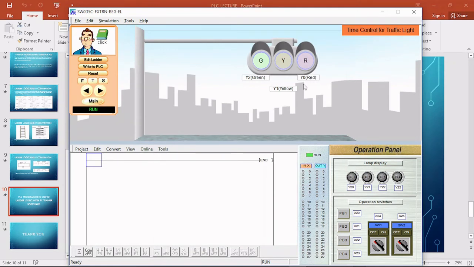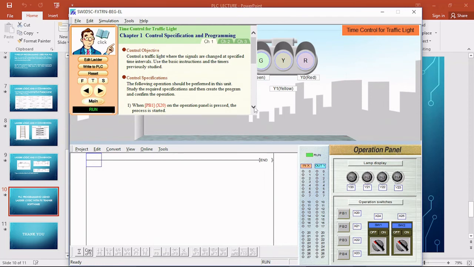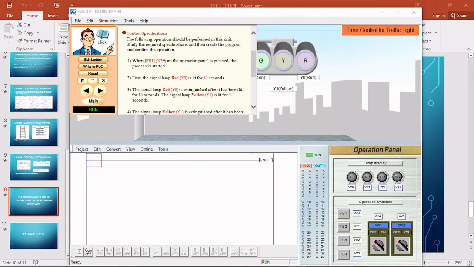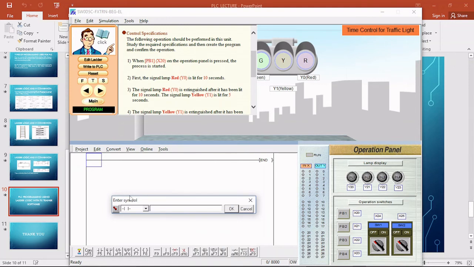Okay, so here is a traffic light example. You have Y0 for red, Y1 for yellow, Y2 for green. So let's see what is being requested here. It says when PB1 X20 on the operation panel is pressed, the process is started. So first, the signal lamp red Y0 is lit for 10 seconds. So with X20, Y0 should come on for 10 seconds. So this is a timing issue now.